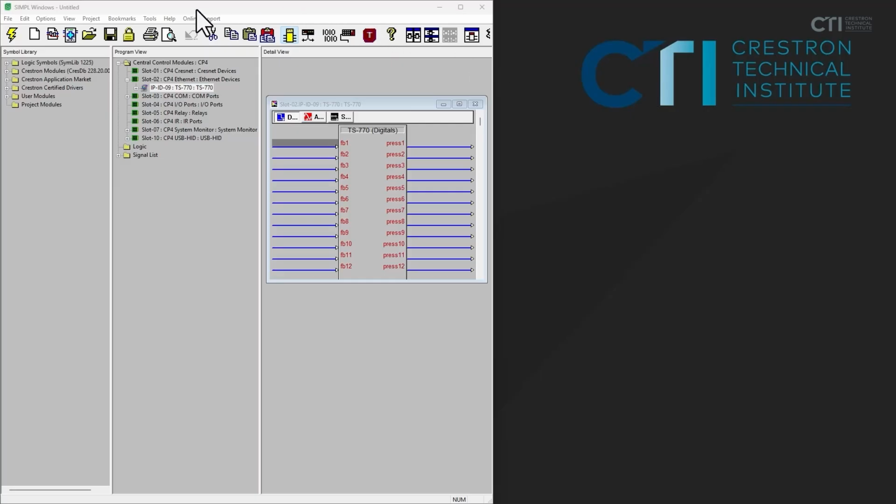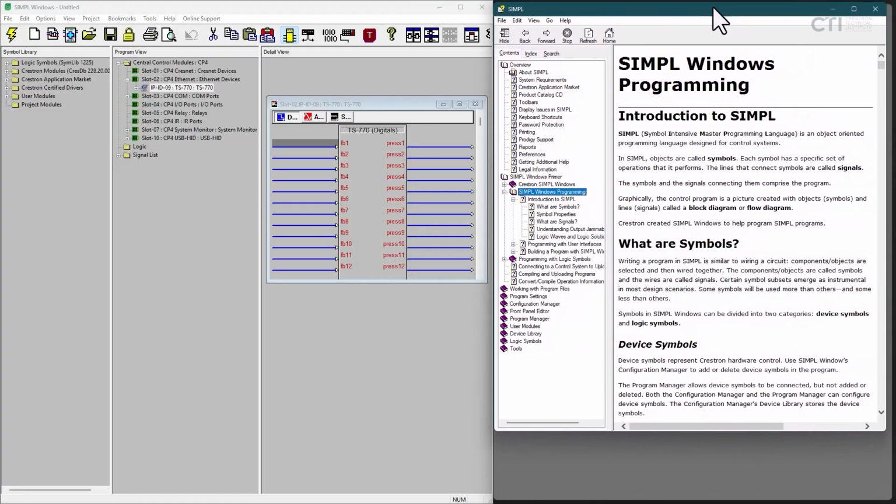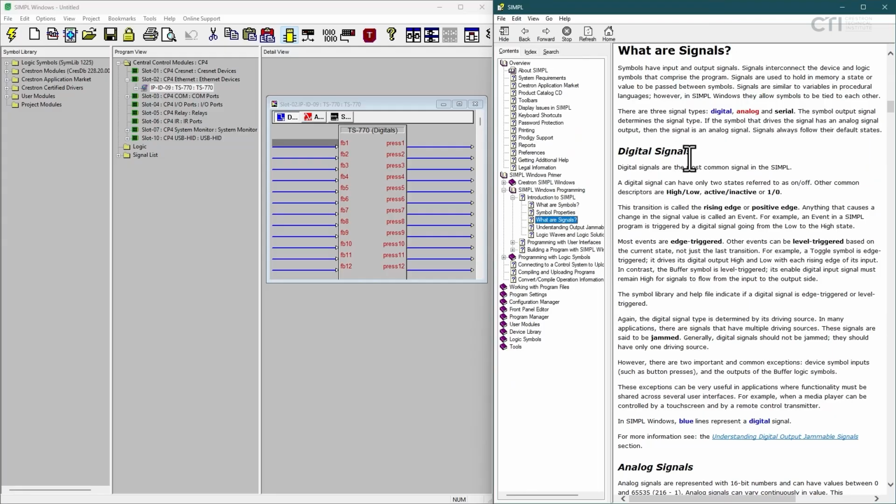In this video, we will discuss data types. These data types are used in SIMPLWindows and other programming solutions provided by Crestron. The first data type we will discuss is digital data.